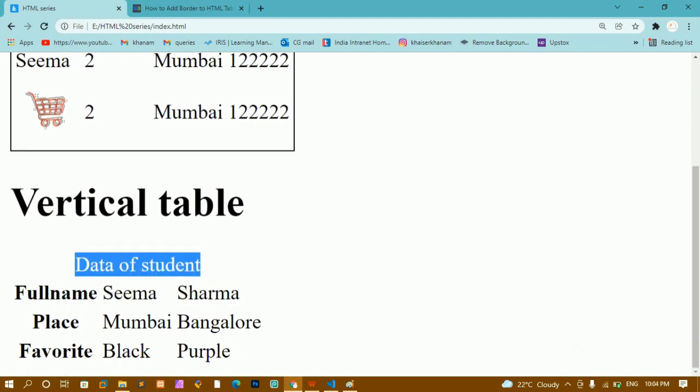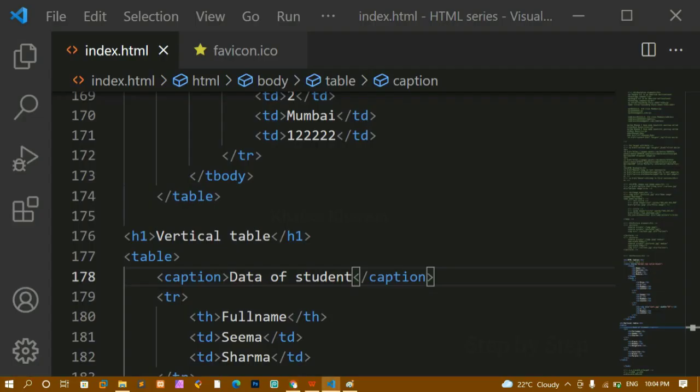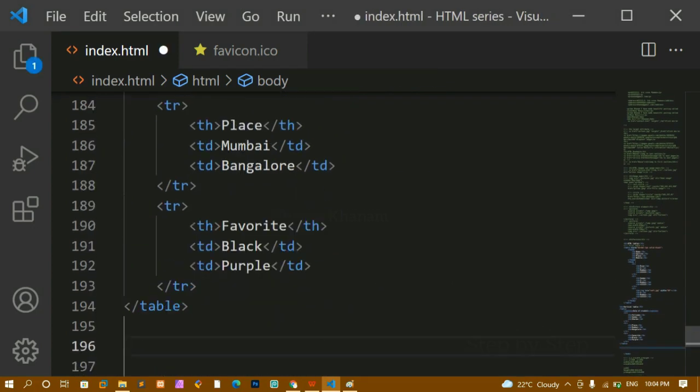Now you can see this will be the caption of my table, "data of student", and below this, whatever data I have given for the table will be displayed to me. Okay, this is all about the caption tag. Now let's talk about colspan. Here I'm just going to write H1, and here I'll be writing colspan.